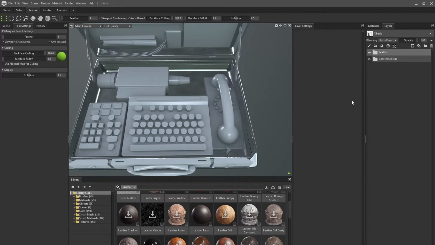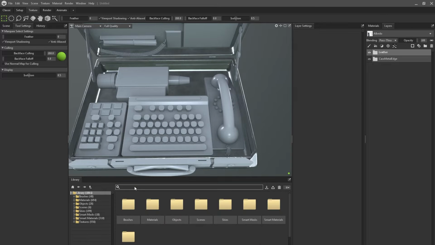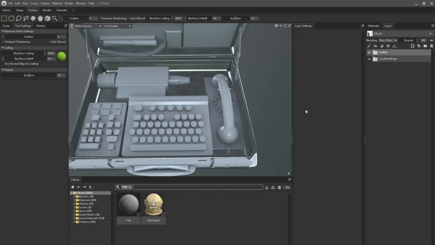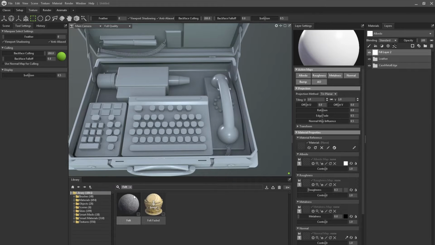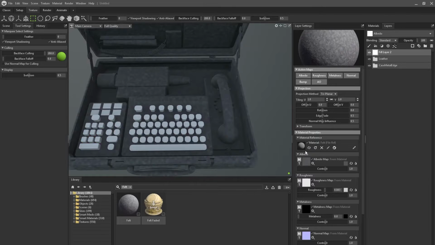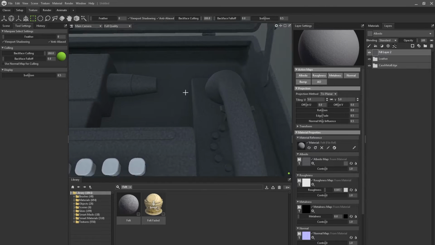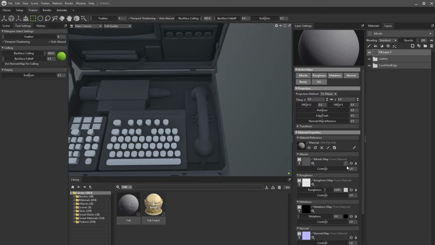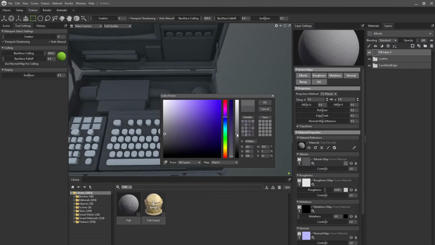Okay, so let's do the lining next. So I'm going to use a felt material for that. Right click, add new fill layer, drag our felt into the material slot. You can see that's way too big, so I'm going to change my tiling to 5. That should give us a finer grain. I'm also going to change the colour. Let's go lighter with that, and a bit brown I think would look nice.